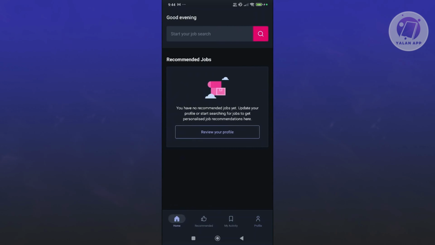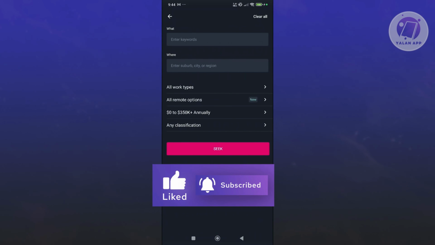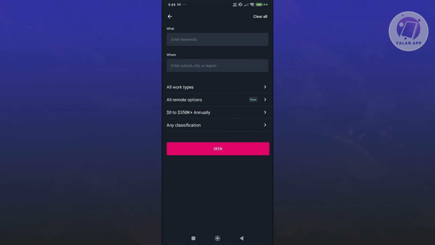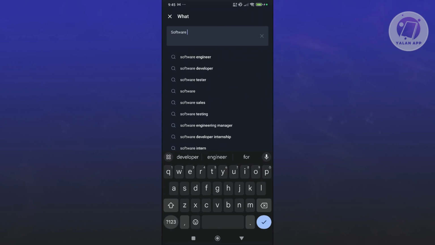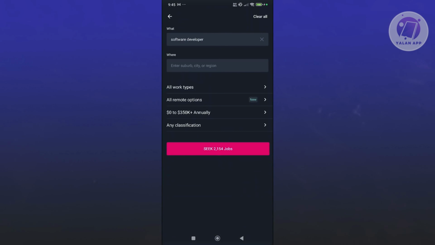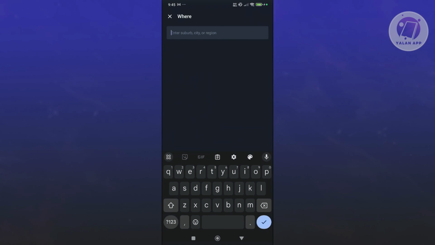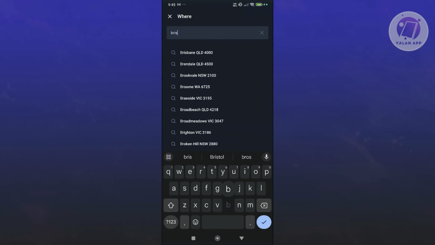Now, in the home tab, this is where you'll be able to start searching for jobs. Depending on what you need, you can specify it here. Let's click on start your job search. You just need to specify a few things. First is the keyword, what type of job you're looking for. For example, we are looking for a software developer. Let's choose this one. You could then choose a suburb or city. For example, we're looking for a job in Brisbane, QLD.